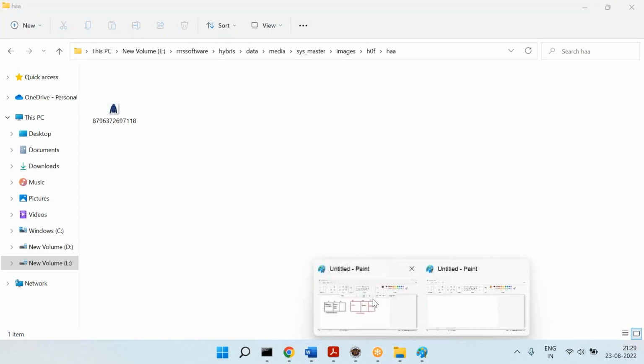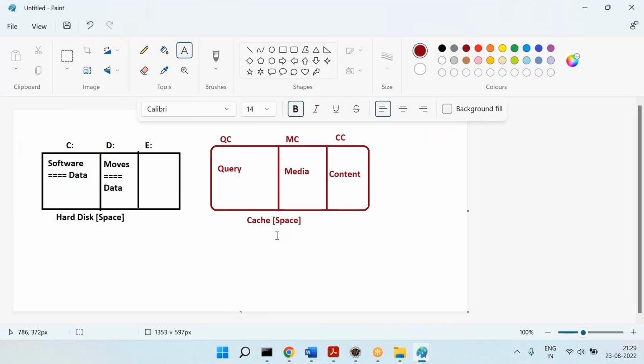Like that, we have the custom cache regions and OOTB cache regions. You can create custom cache regions and OOTB cache regions. Now let's say for C colon, are you allocating the space? For D colon, are you allocating the space? For E colon? Yes. Similarly, for every cache region, we will allocate the space. Let's say 500 MB, 500 MB, 400 MB, whatever it may be, you can allocate it.